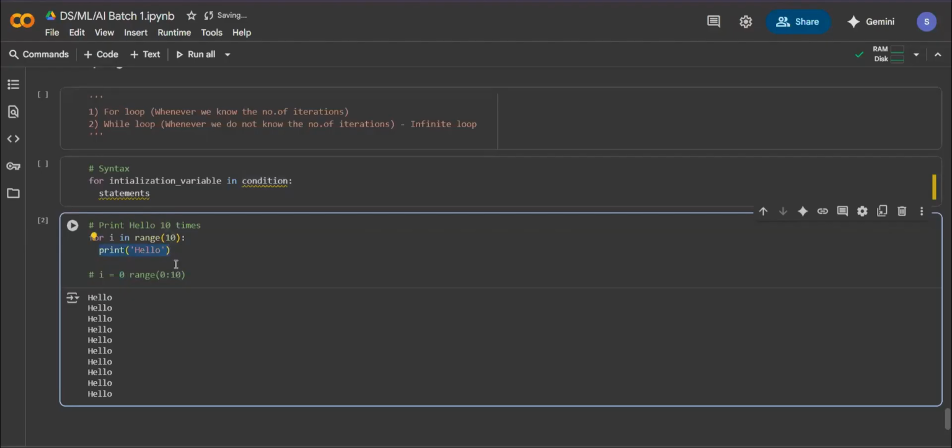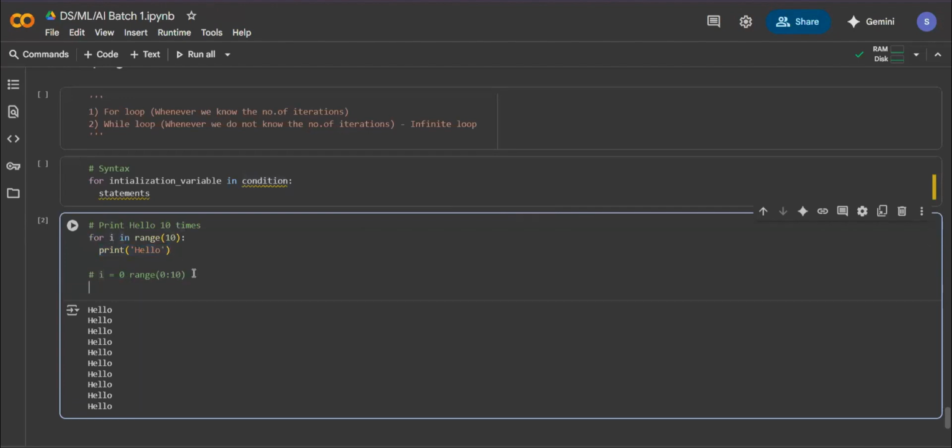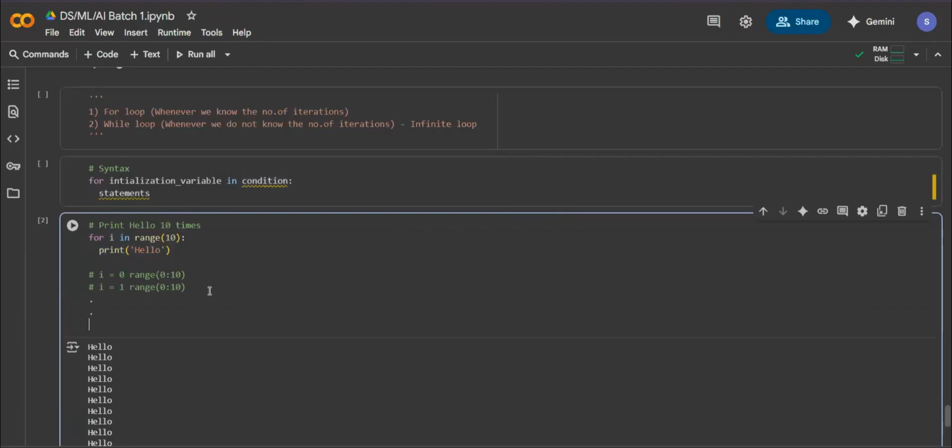Okay. After that, while coming to the new loop, this I value will be 1. Okay. This I value will be 1. And whether it is in the range of 0 colon 10, yes, it is again in the range of 0 colon 10. So it will keep on happening, it will keep on happening, it will keep on happening until I is equal to 10.